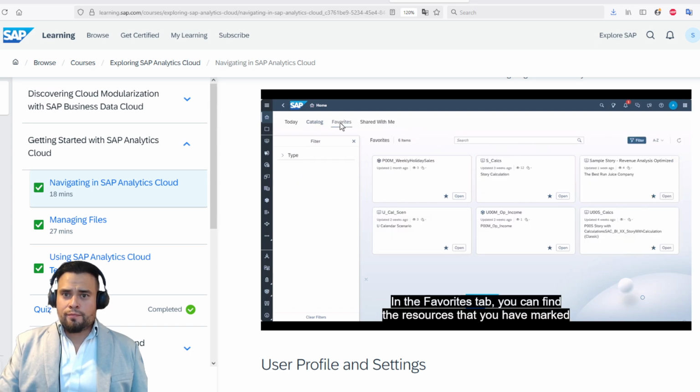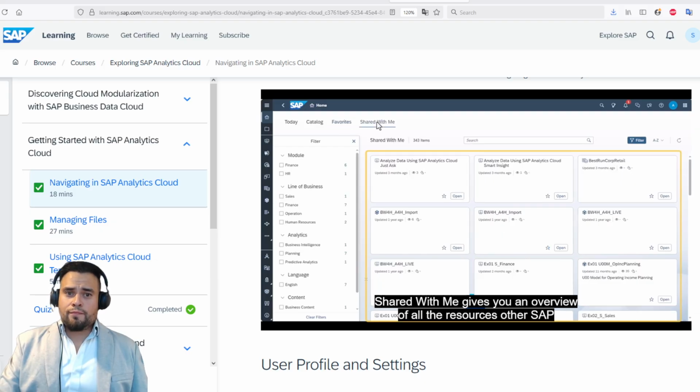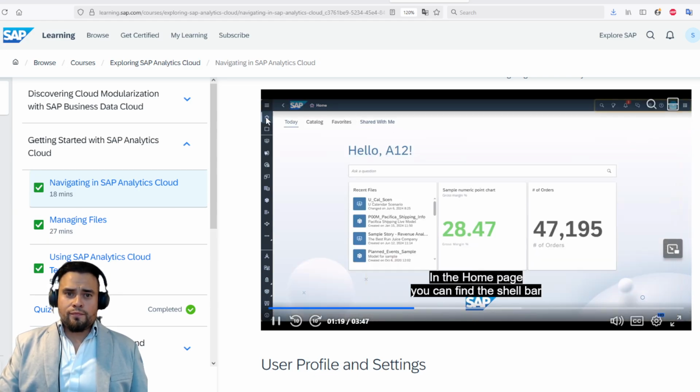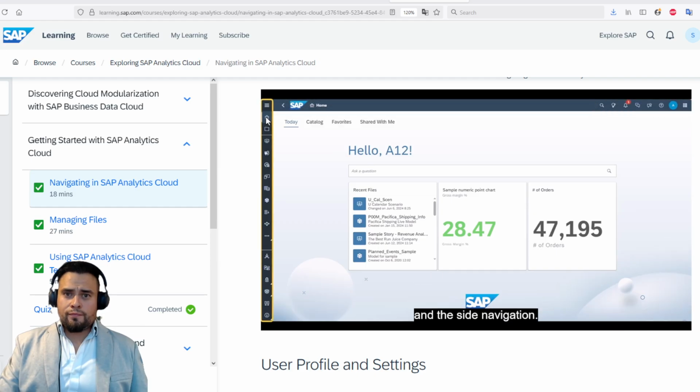In the Favorites tab, you can find the resources that you have marked as those you access frequently. Shared with Me gives you an overview of all the resources other SAP Analytics Cloud users have shared with you. In the home page, you can find the shell bar and the side navigation.